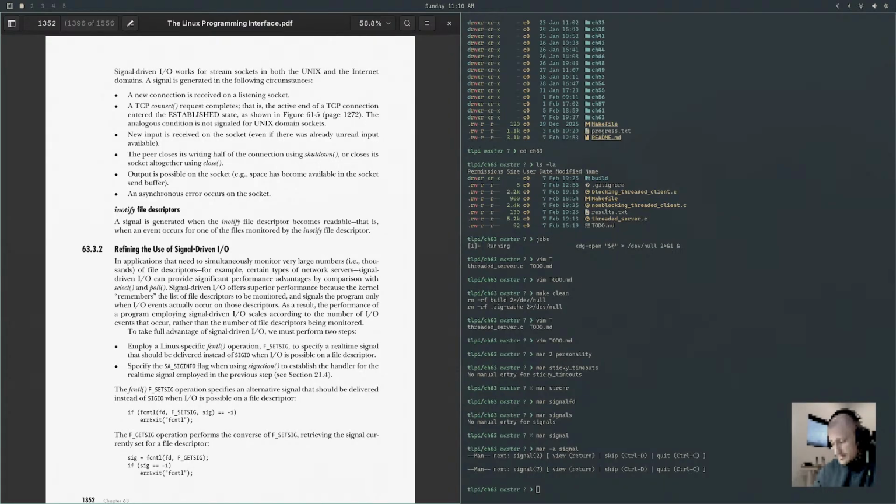The fcntl F_SETSIG operation specifies an alternative signal that should be delivered instead of SIGIO when I/O is possible on a file descriptor. The F_GETSIG operation performs the converse of F_SETSIG, retrieving the signal currently set for the file descriptor.